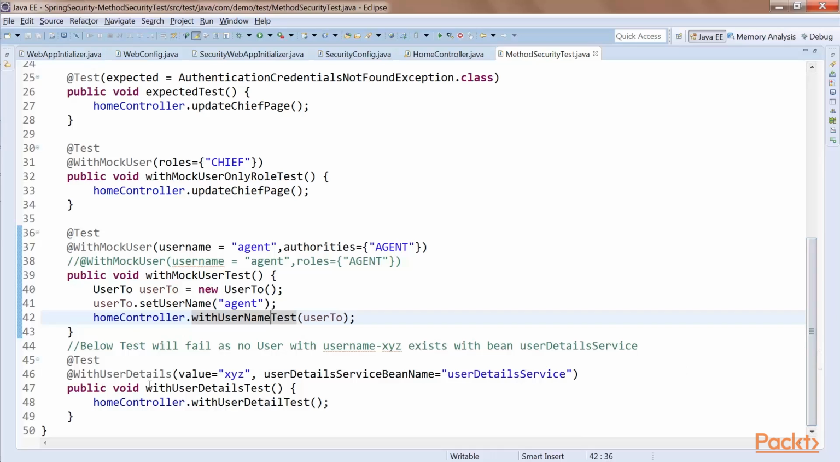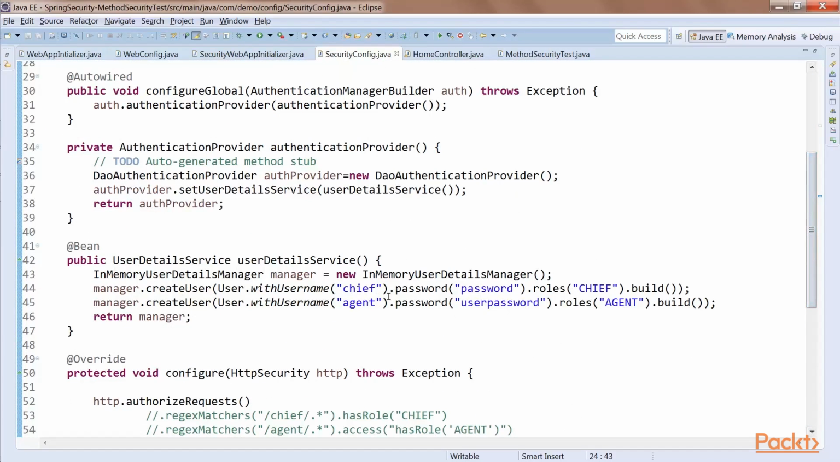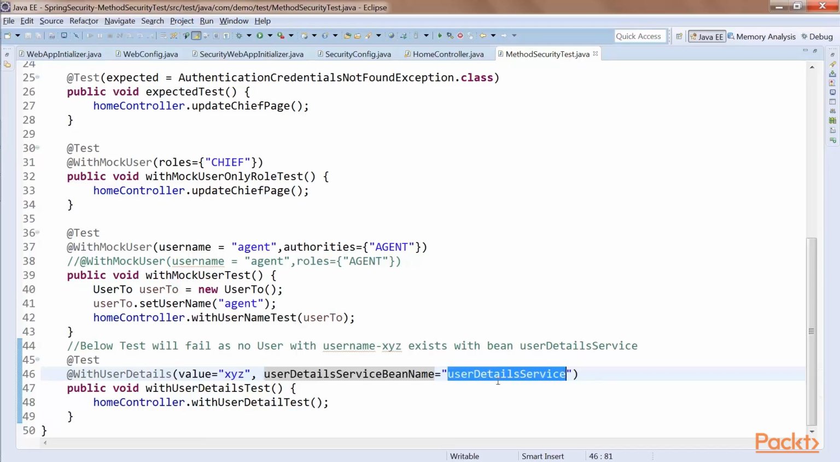Now with the user detail service, you can use the user detail service as well. In your security config, you have created a bean of user detail service which has two users, chief and agent. Now in the method security test, you use @WithUserDetails, and the value is XYZ that you are using for the user. Remember, there is no XYZ user in the user detail service bean, right? Because you have also defined the bean name as user detail service. If you have multiple, then you can define the bean name as well. So here there is no user XYZ with your user detail service bean, so this test should fail.